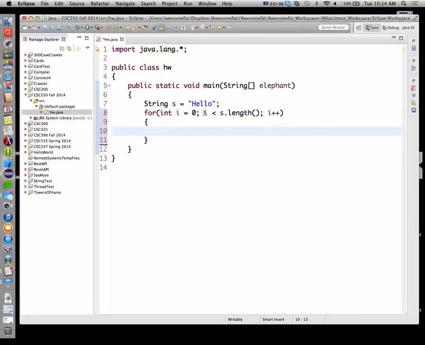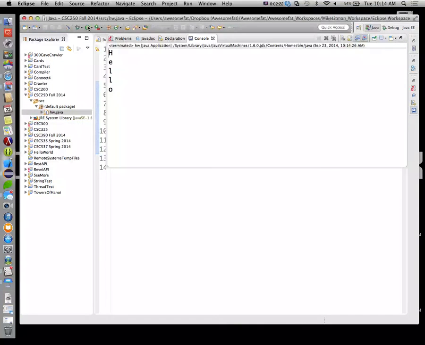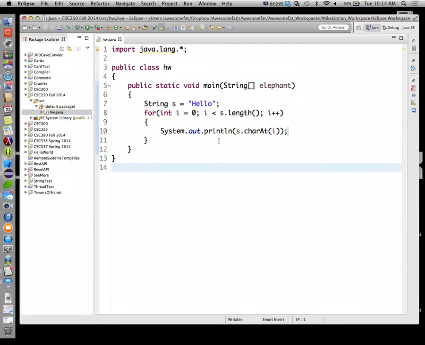All right, so we're going to go less than S dot length because we want to go from bucket 0 to bucket 4, not all the way to bucket 5. Make sense? That's why we're saying less than as opposed to less than or equal to. Each time through, we want to print the character at that particular bucket, which is S dot charAt(i). And this will print out all the characters in S, one character per line. That makes sense? If I wanted to print out all on one line, I could just leave the ln off and it just won't press enter.